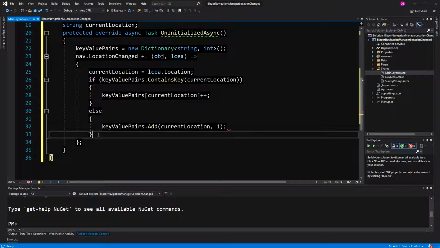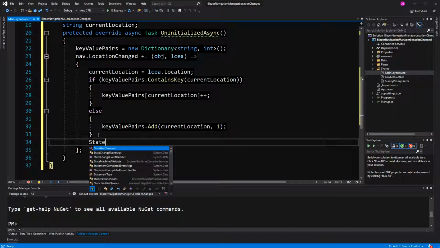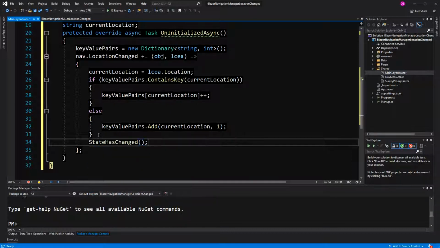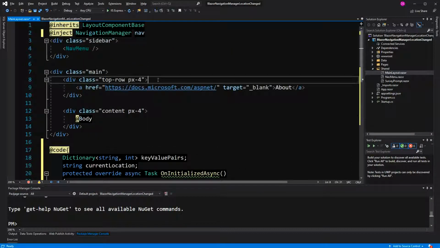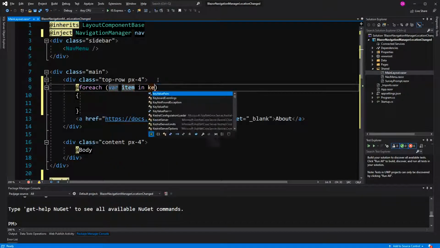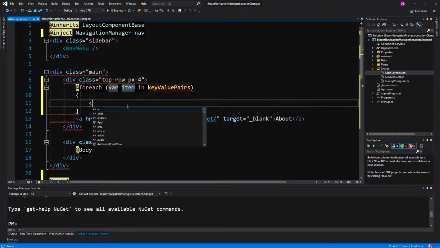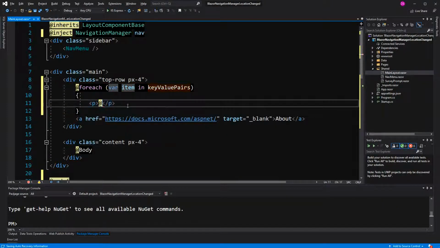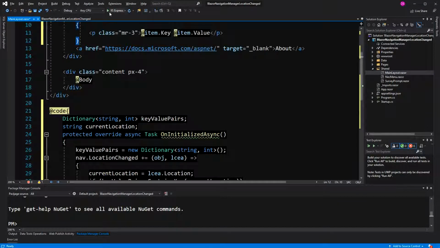Now I have to call status changed here. So I also have to enumerate over this collection key value pairs. First, we present the key, so the component name or the page name, the value. I'm also giving it the bootstrap class of margin right of, let's say, 3, so that we have a bit of spacing. Let's have a look.